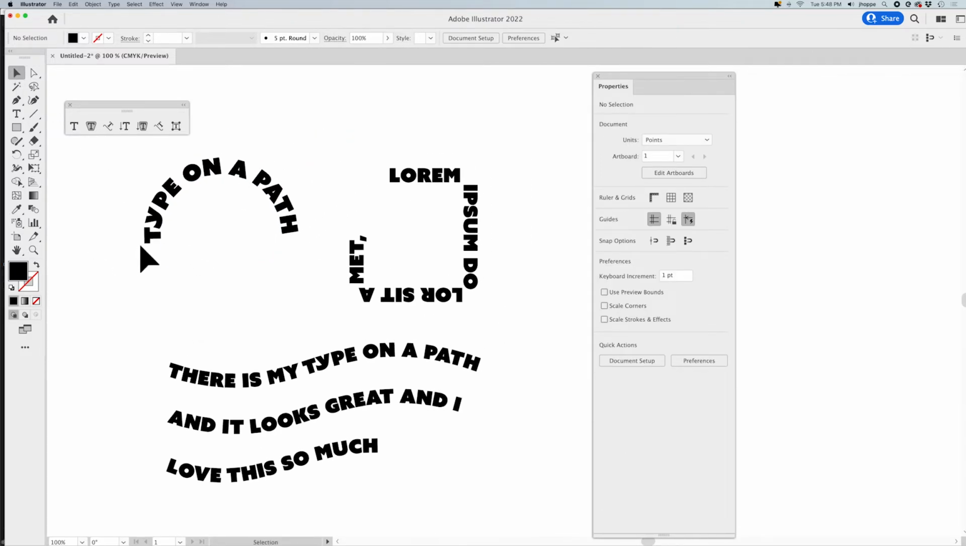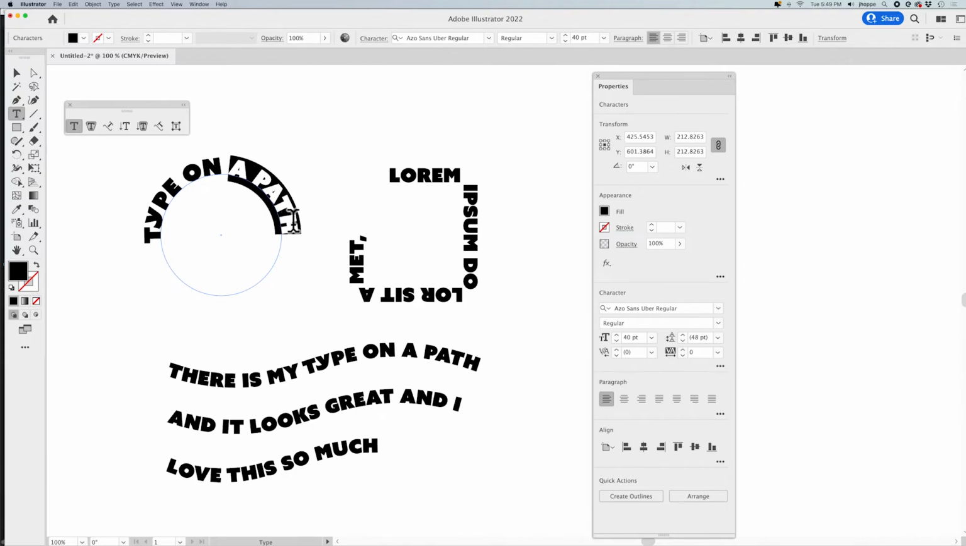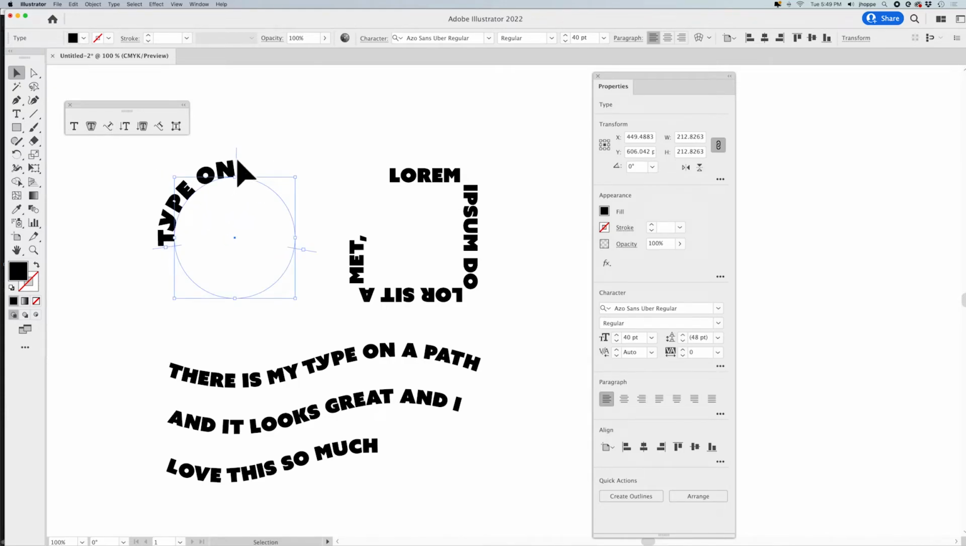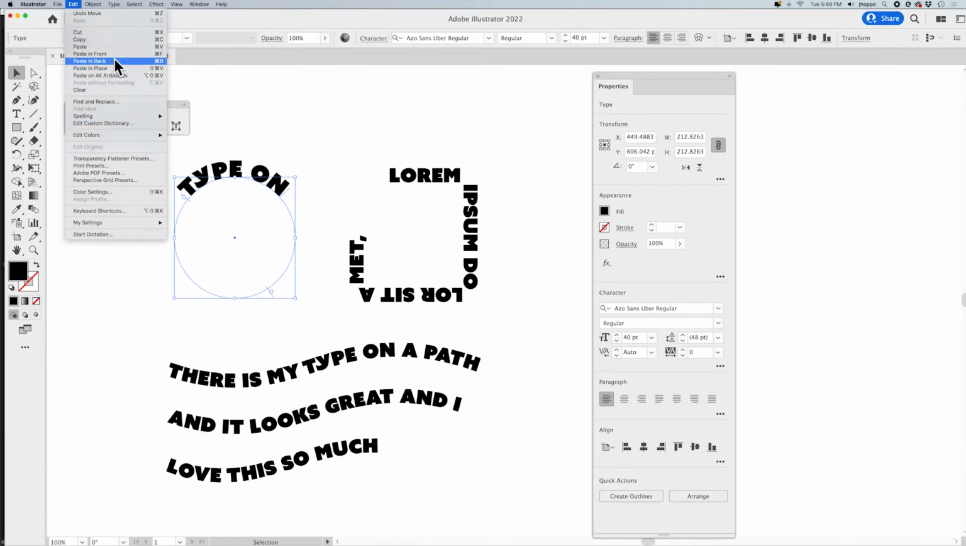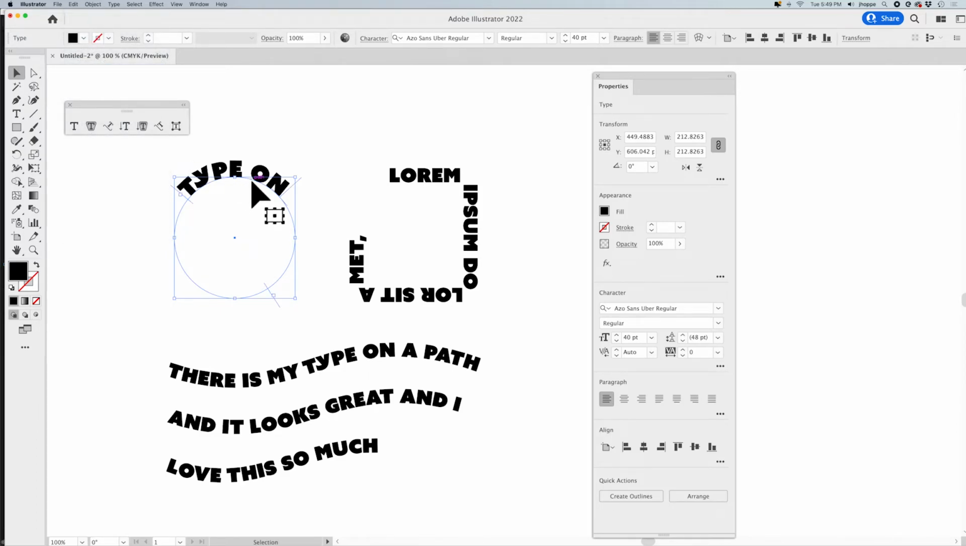Because if I wanted to create a logo that says "type on" and then another circle here that says "a path," I need to take out my type here and put my type on a path here. Grab that joystick. So there it is, "type on." And then what I need to do is copy this circle or create another circle the exact same size. I'm just going to copy this and choose Edit and then Paste in Place. So it's going to put it right on top of itself.